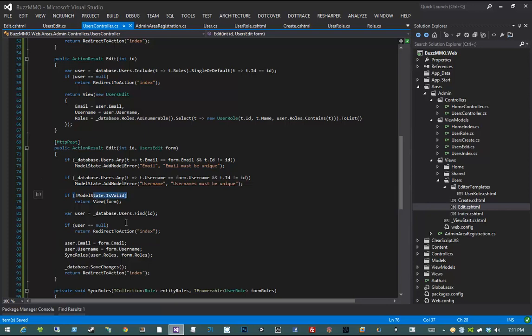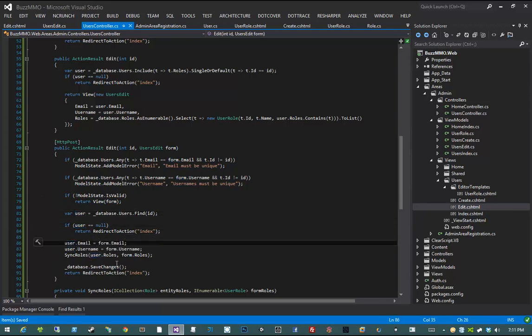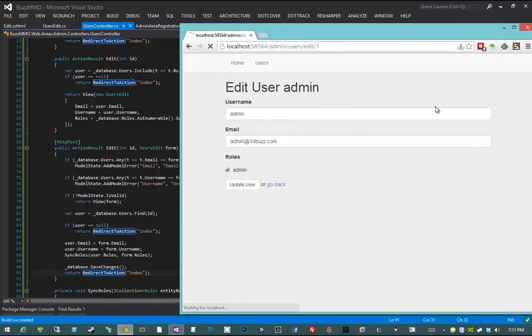Then we check our usernames. Then we check to see if the model state's valid. If it isn't, we return the view again to show the errors. Then we pull in our user. We make sure it's not null. We set the email of the user, the username of the user, and we sync their roles. We save our database changes, and we redirect back to the index. So now I can hit Control F6, come back here and refresh.